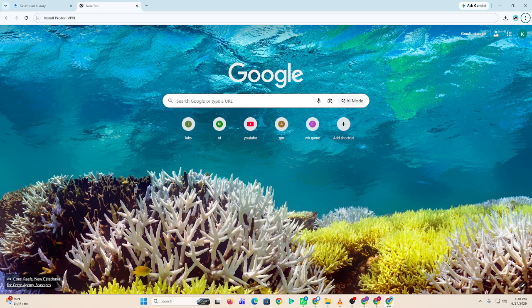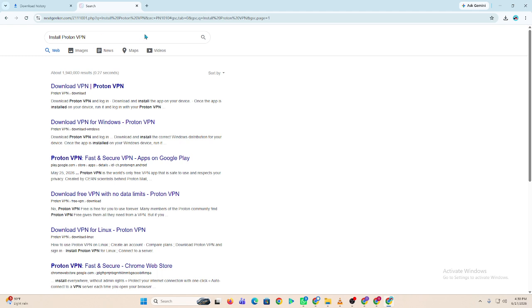Start by opening your browser and going to the official Proton VPN website. Now click Sign Up and create a Proton account using your email address. Select a plan. Proton VPN offers both free and paid options depending on your needs.